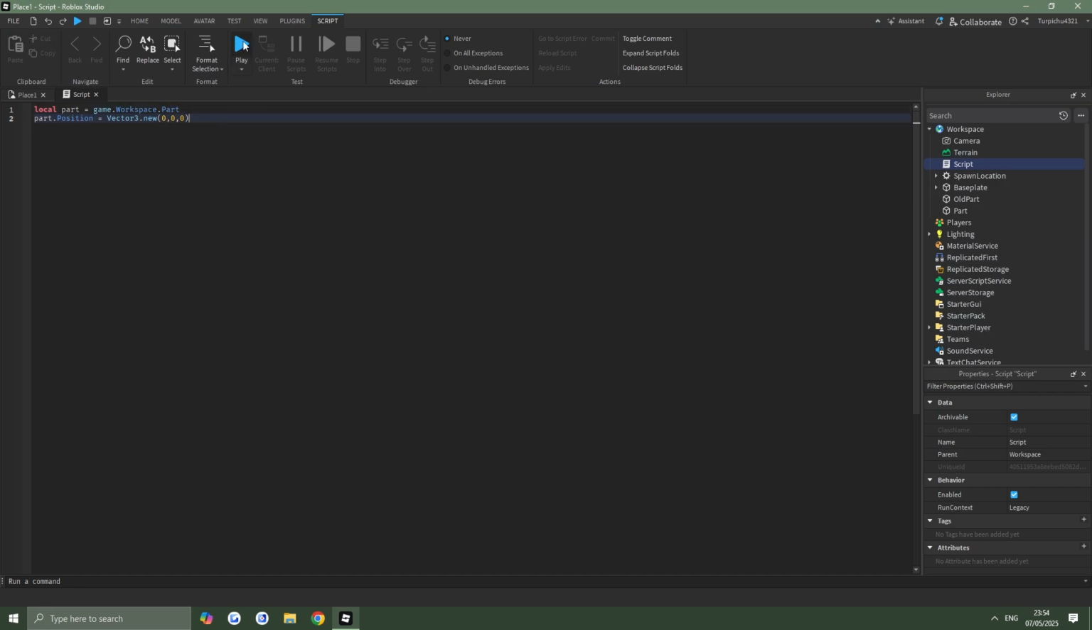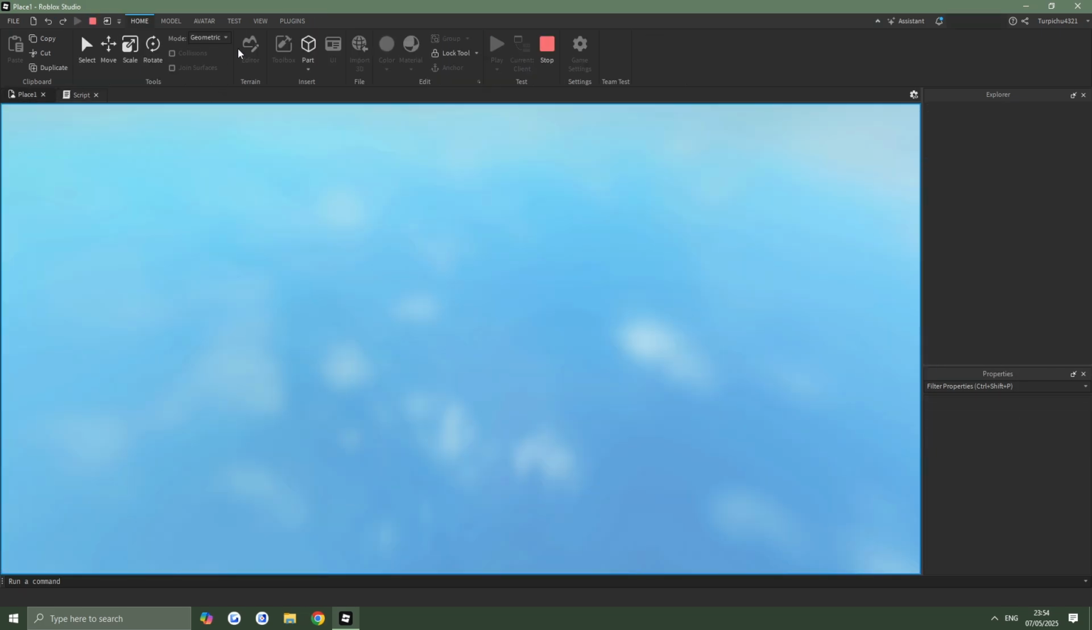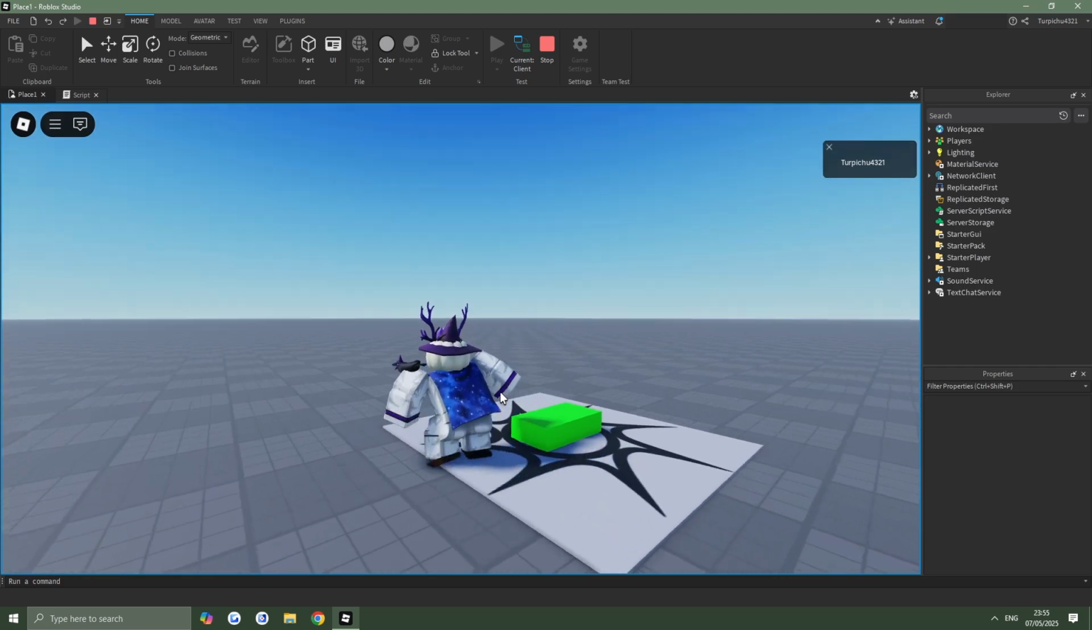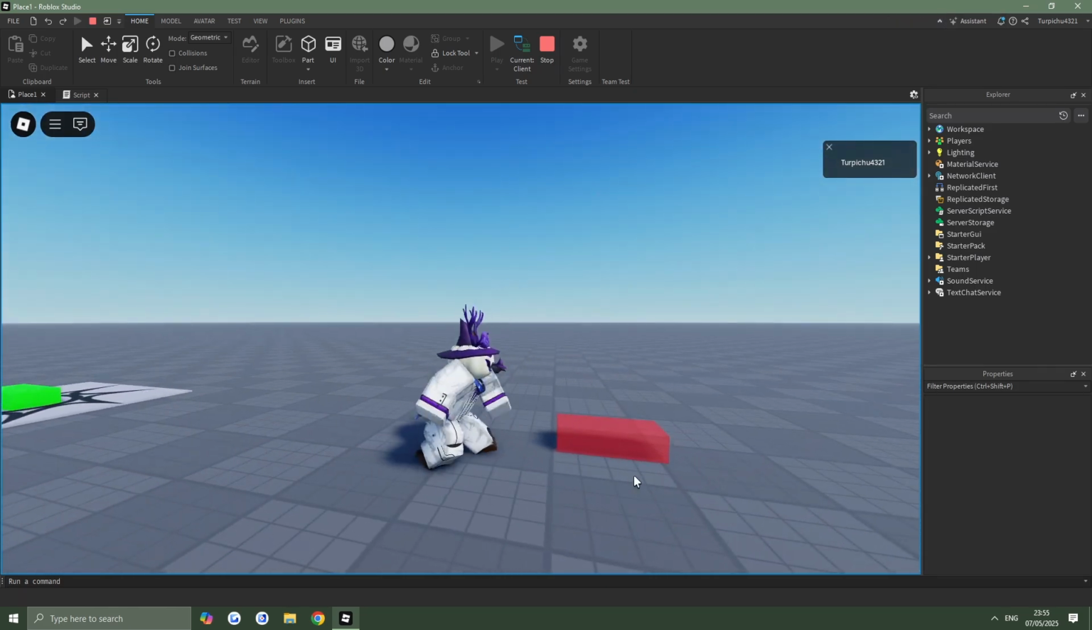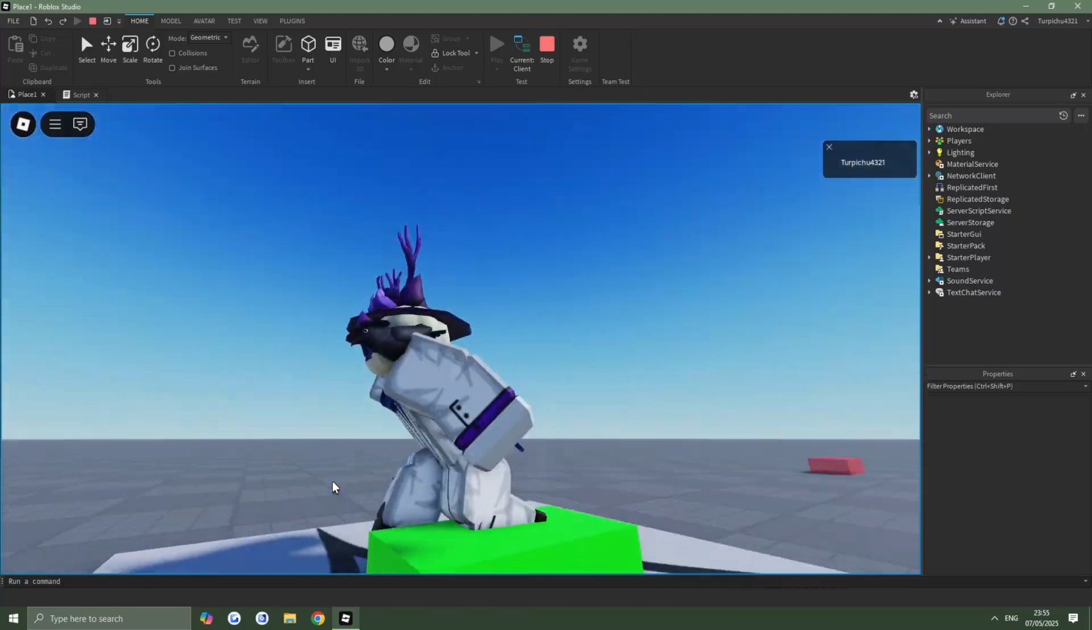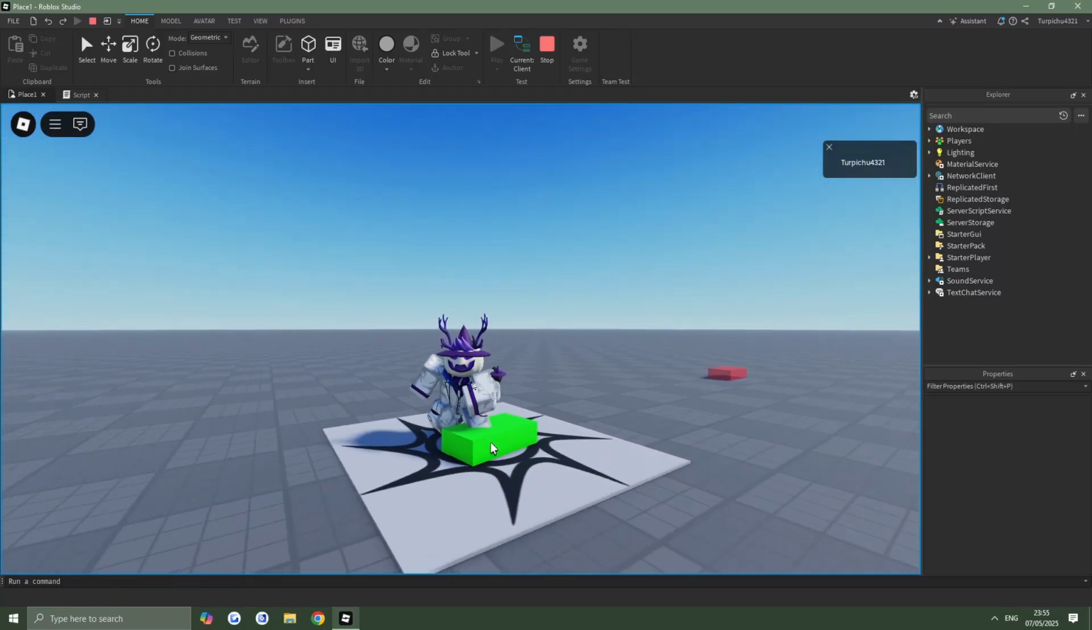So now if I was to press play, the script would be read as, okay, let me look at the part, let me look at the position, and I'll set it so the part spawns in the middle of the world. So if you press play, you can now see this is a new part, it's green, and this is the old part. So the new part has spawned in the middle of the world essentially.